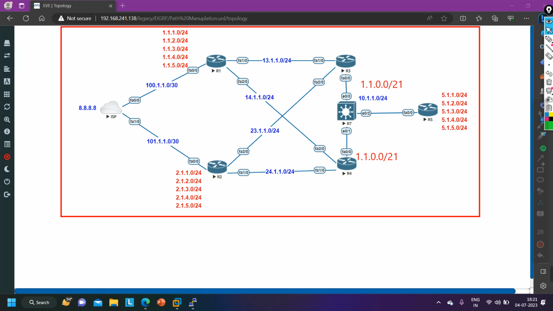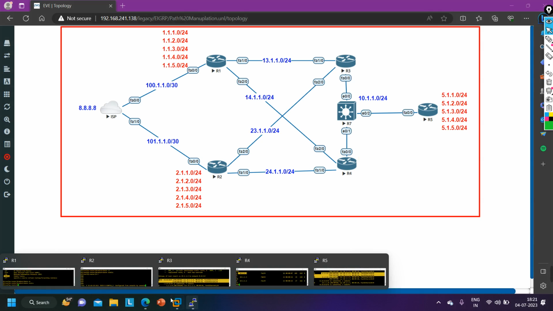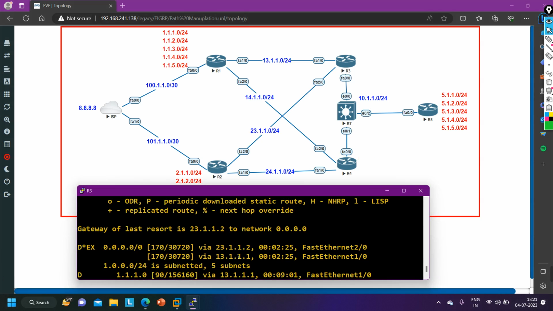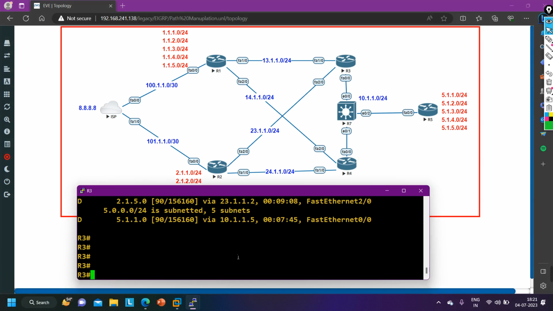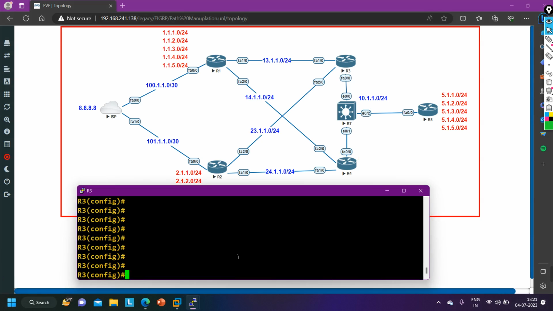First of all, let me do this and show you the size of the routing table of router 5. So on router number 3, what is the command? The command is very simple, guys. Here we will run the command on interface F0/0, which is connected to switch 1: ip summary-address eigrp 10, and after that we define the summary address.